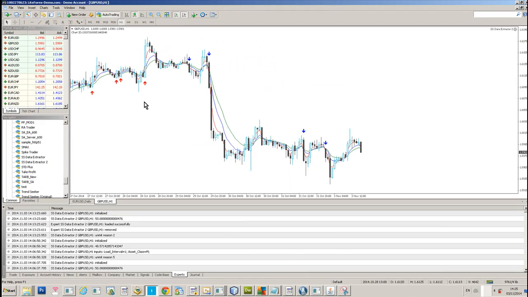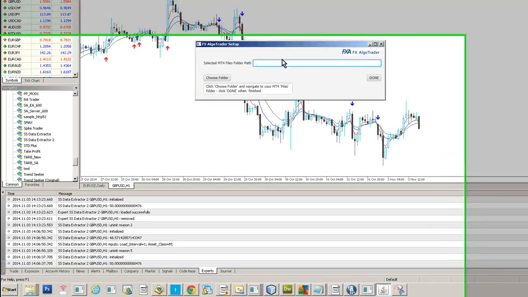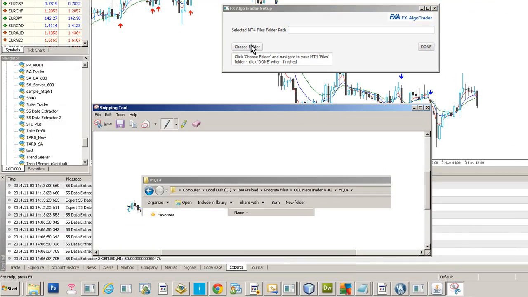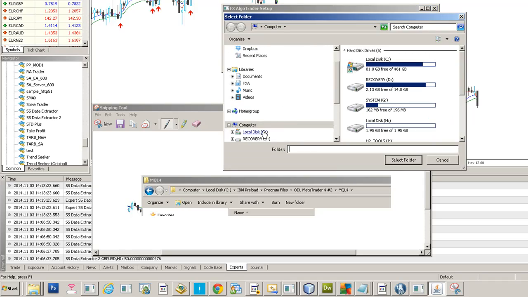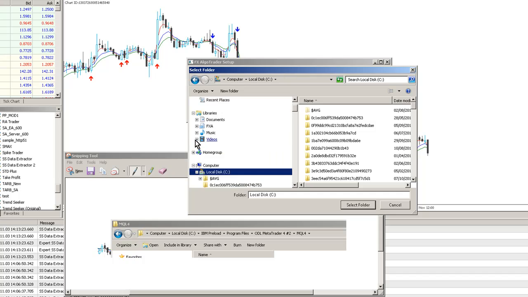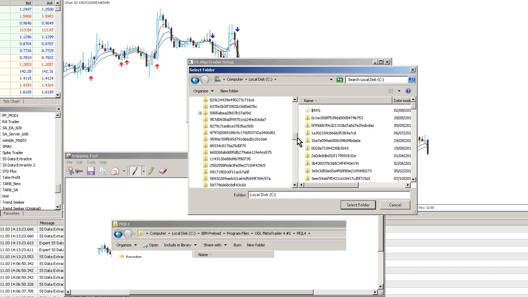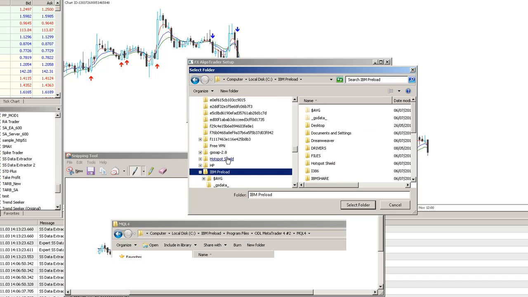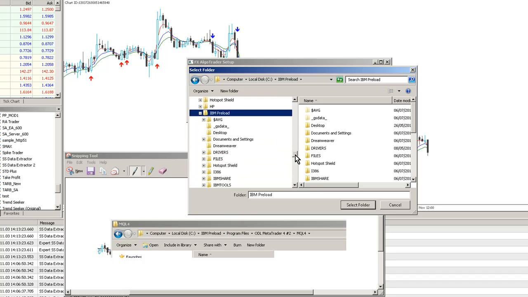Okay, so we just go back into our little Java tool, pop our little snipping tool up there so we can refer to it, choose folder, and it was C, looking down here, going down to open up the C folder. In my case, it's IBM preload. Yours will be different. Open up IBM preload, go down to program files, this bit here, program files.